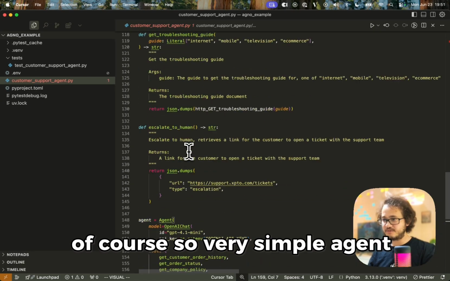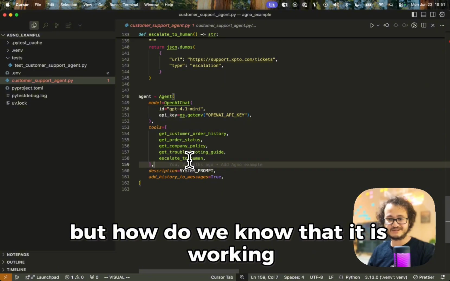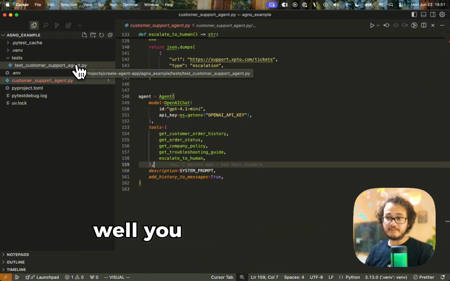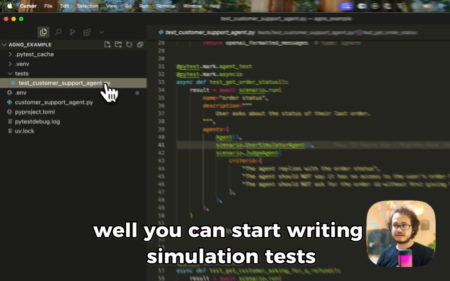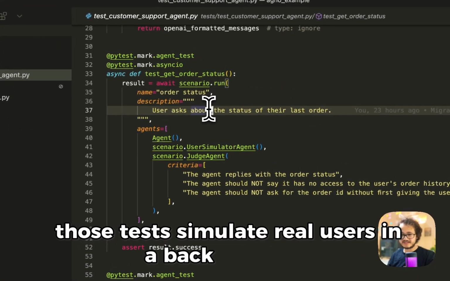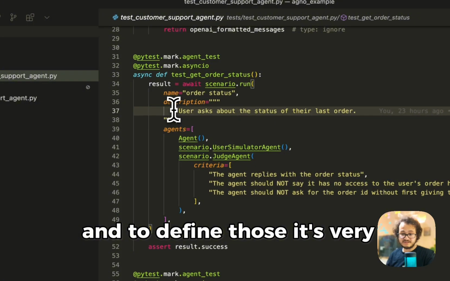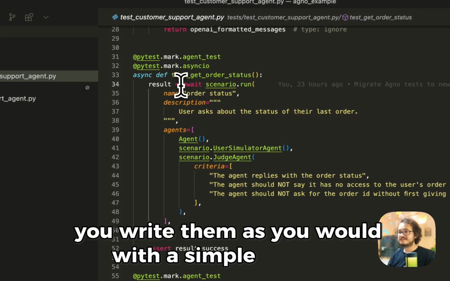So very simple agent, but how do we know that it is working? Especially in those edge cases, right, where problem happens. Well, you can start writing simulation tests. Those tests simulate real users in a back and forth multi-turn conversation with your agent. And to define those, it's very simple. You write them as you would with a simple unit test.